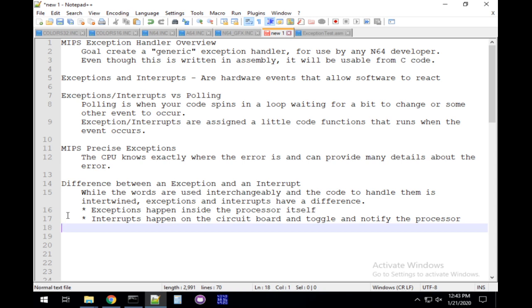I'm going to jump down here. The difference between an exception and an interrupt. While the words are interchangeable in most conversations, especially regarding MIPS, other architectures can use them a little bit differently. The code to handle them, especially on MIPS, is intertwined. And we're going to see a lot of that. And we're going to have to kind of take it apart and figure out which ones happened.